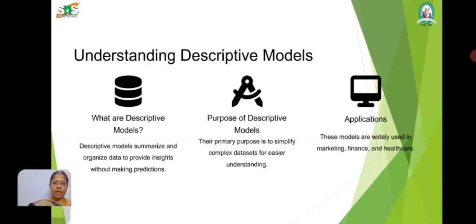A descriptive model summarizes and organizes data and it provides insights without making any predictions. Predictions can be made only by the predictive model. That is the next, the prescriptive model and then the predictive model. At that stage we can have the predictions, how the model is going to perform, and we validate the model accuracy.